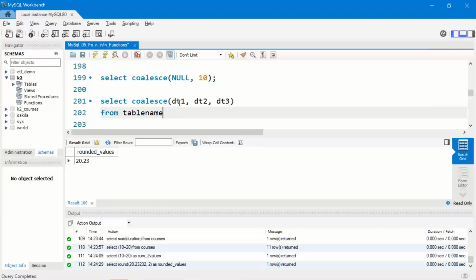And the condition is if dt1 is there, it is not null, you have to take dt1. If dt1 is null, in that case you have to give importance to dt2. If dt2 is also null, then you have to give priority to dt3. And if dt3 is also null, you may give priority to now. So what Coalesce is going to do, it is going to see if this value is null, it will consider the value from here. If it is null, it will consider the value from here. So this is what I'm trying to show here. There are three values now.